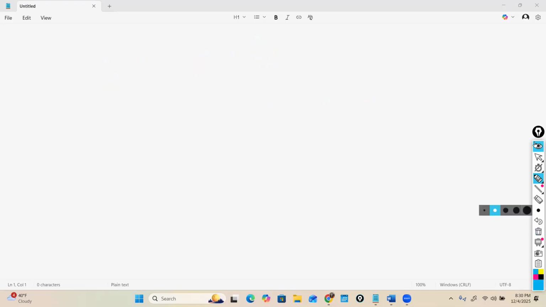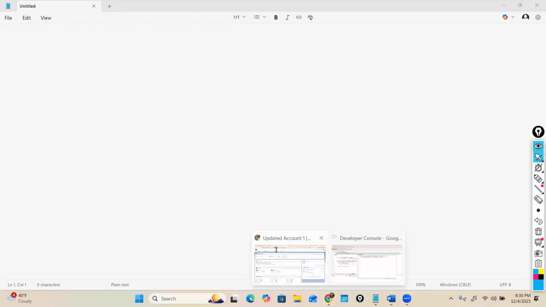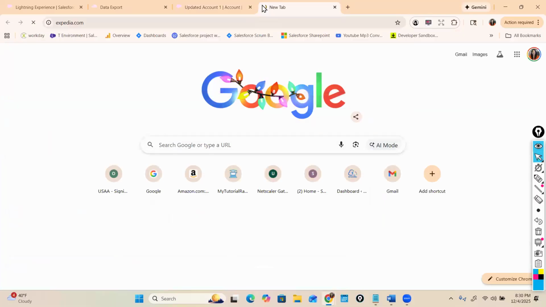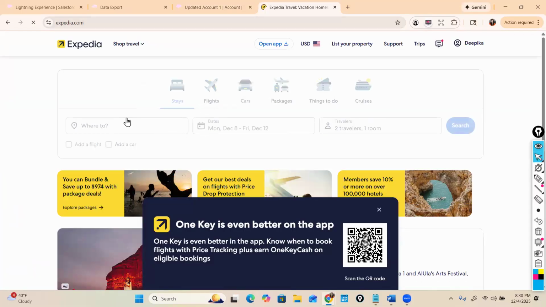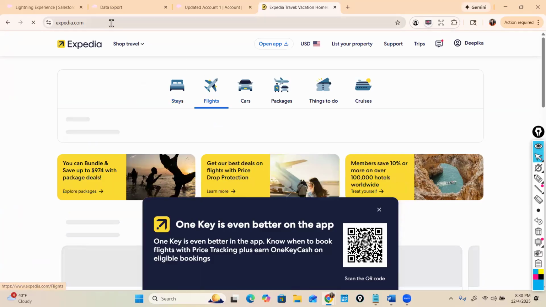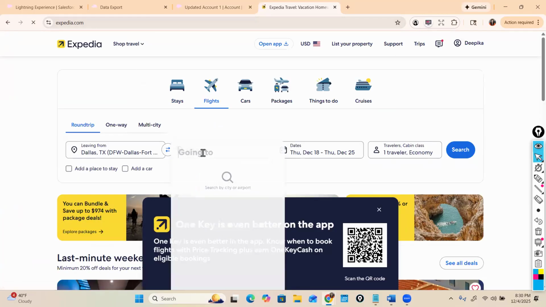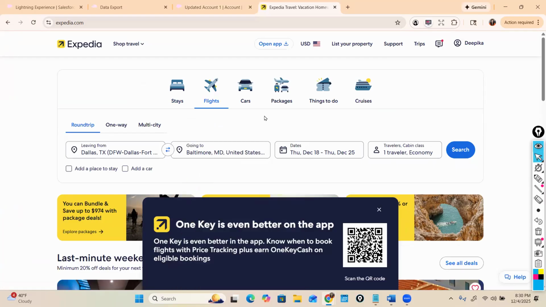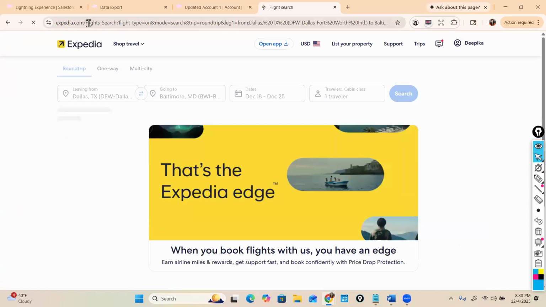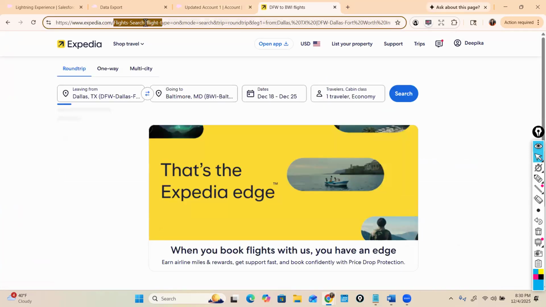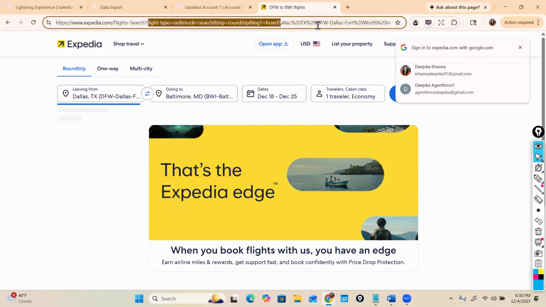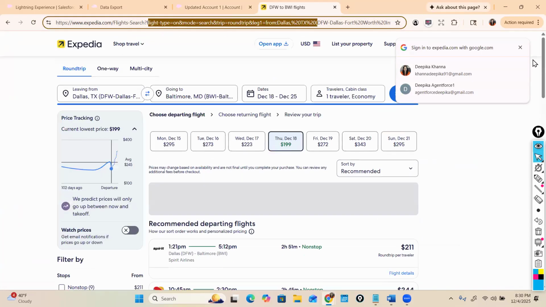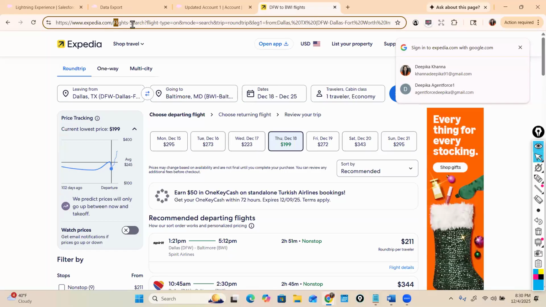So when you go to a website like Expedia.com and select flights, check the URL. Let's say you book a flight to BWI. When you click on search, you will see that it has an endpoint and also something called query parameters. Anything after a question mark is called a query parameter. You're basically making a call. This is your resource name, flight search. And it says it's a round trip from Dallas, DFW, to Baltimore.